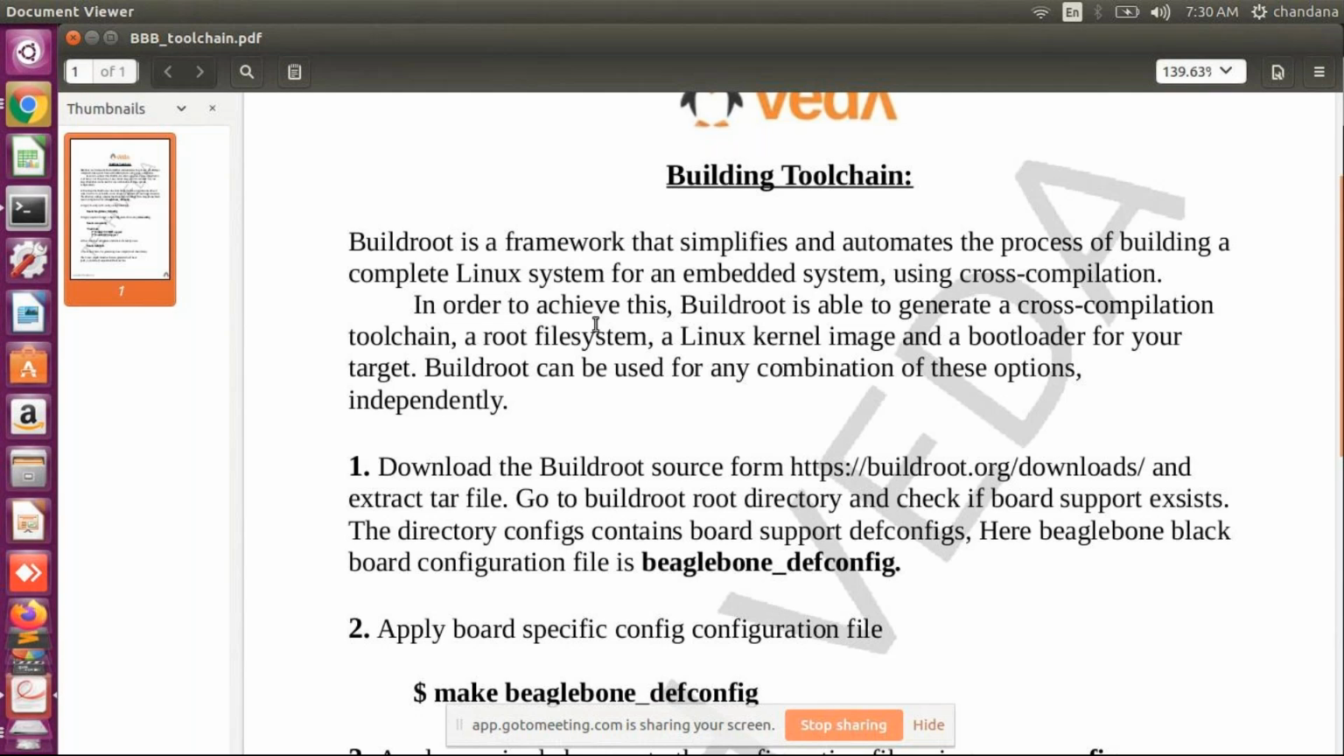So now we have different tools to build a toolchain. One of them is Buildroot, and another one is Yocto. You might have heard this word Yocto. Yocto and Buildroot are both used for building images for your target board. Buildroot is a framework that simplifies and automates the process of building a complete Linux system for an embedded system.